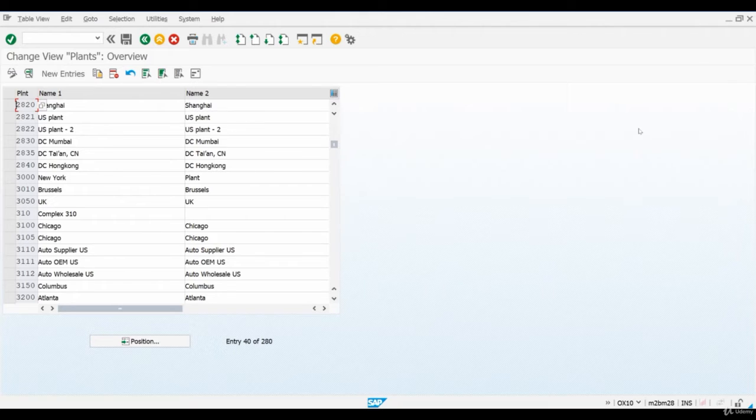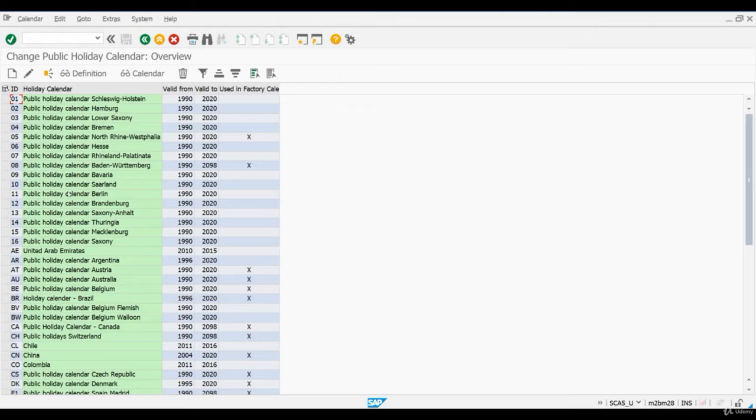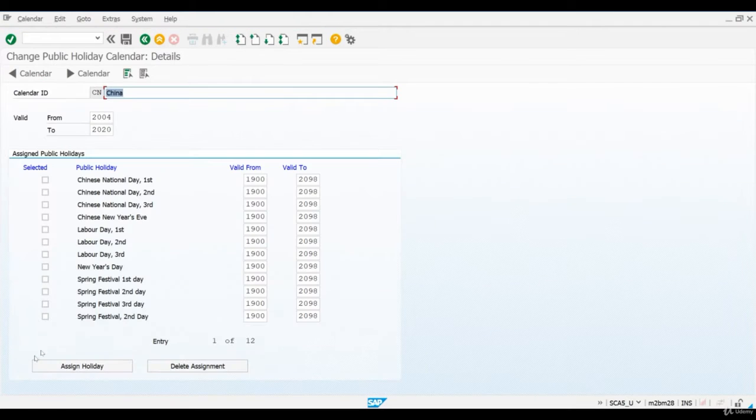There might also be another issue that prevents you from creating a purchase order. If the system gives you an error message related to the factory calendar validity period, you need to go to transaction SCAL to expand the validity period to cover the current fiscal year. In this transaction, you need to first select Holiday Calendar and then press Change button. Find the holiday calendar for China from the list, double-click it, and then insert, for example, the next fiscal year here.